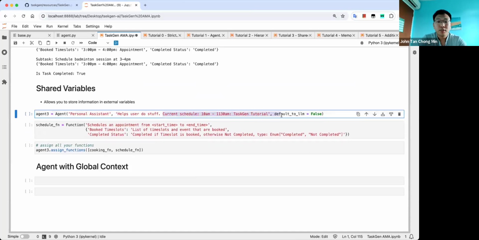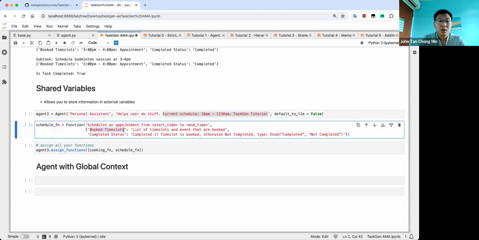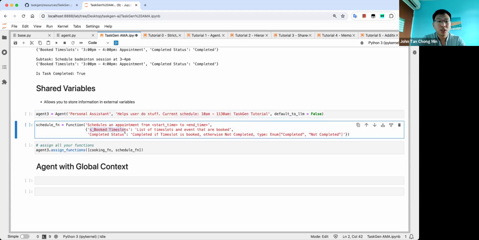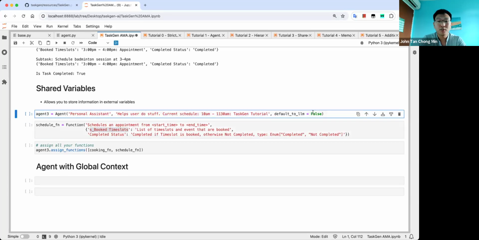So this is actually a shared variable here. What this means is that I want the output here, this book time slots, to go into shared variables. There are two ways to do it. One way is to use the function here. You just call it as something, so as book time slots will mean that this is a shared variables output. Let me show you how this is done. If I put this as book time slots here, this will go into the shared variables as book time slot. And how to get shared variables is like this.